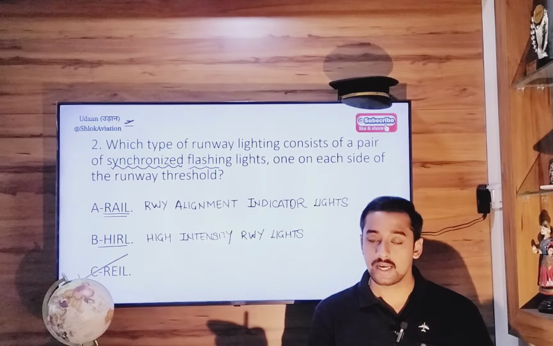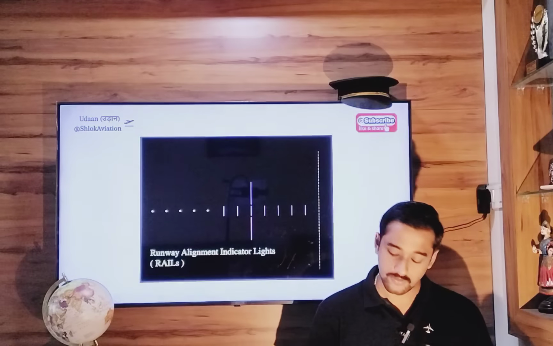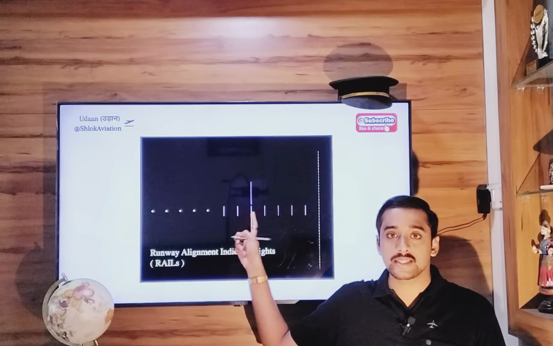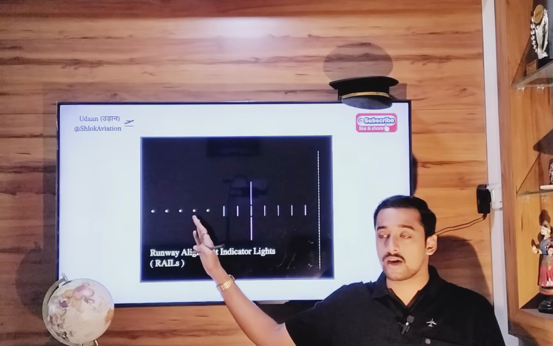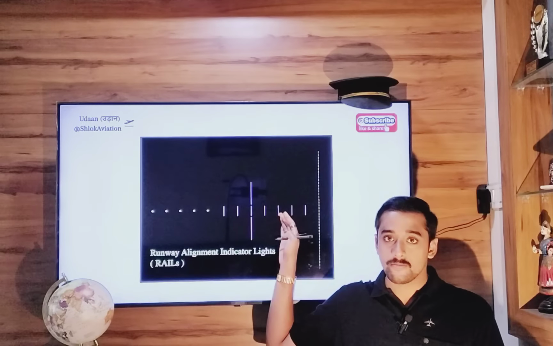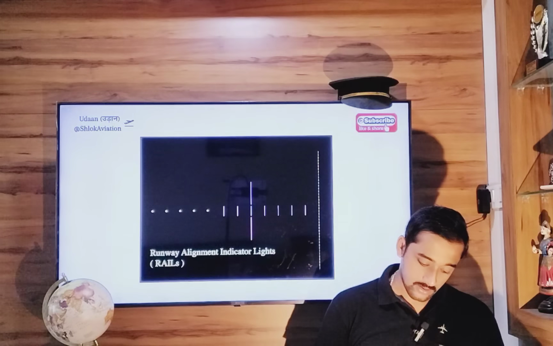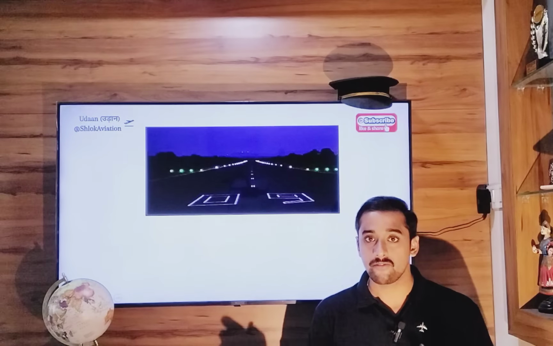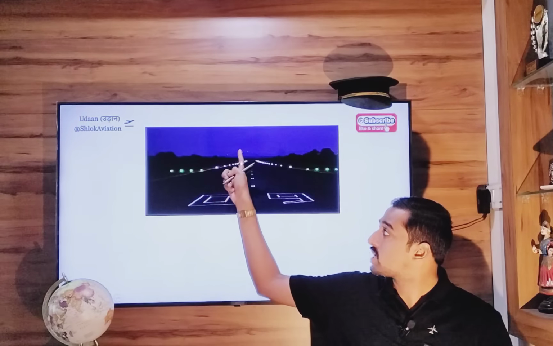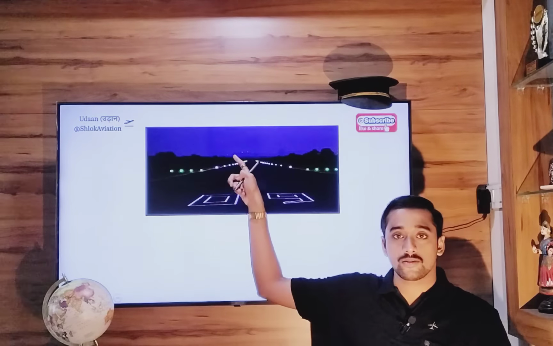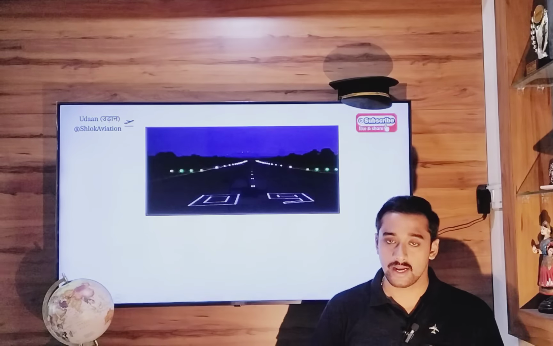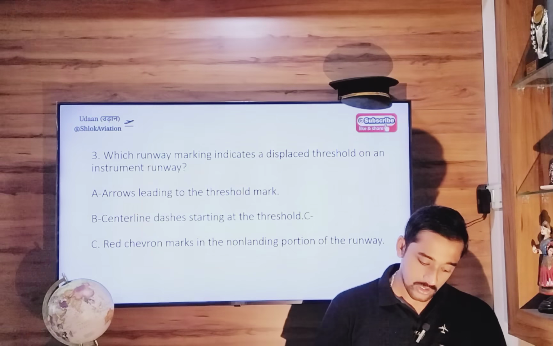Now runway alignment indicator lights are these lights, this approach lighting system which leads to the runway. Next, what are high intensity runway lights? Those are runway edge lights, these white lights. So those are high intensity runway lights. Okay, let's go to the next question.